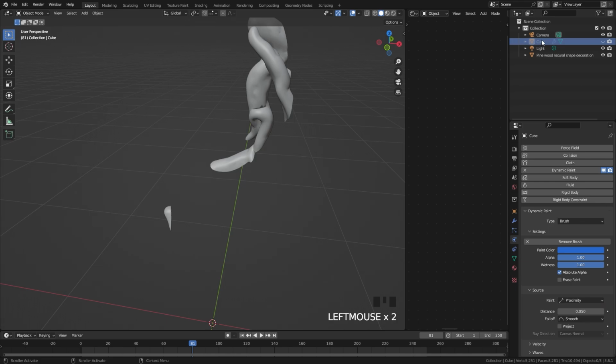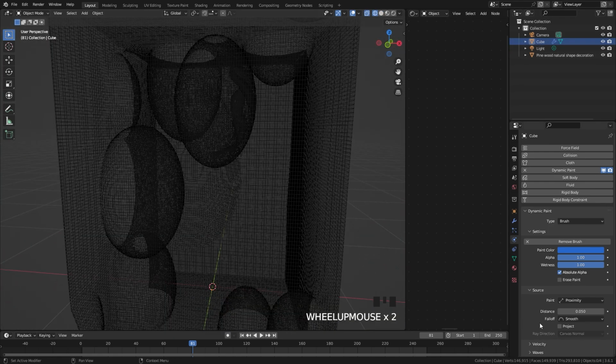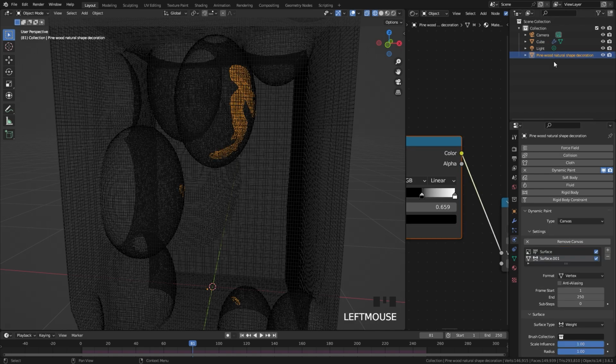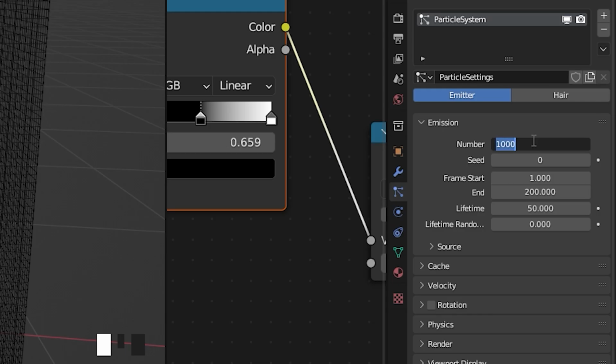As for the brush object, we can go ahead and unhide this to make sure that it works properly. Everything is right here. We don't really need to change anything else. But before we bake this in, let's also create the particle system. So with our tree selected, let's jump over to the particle system tab and create a new one. For the number of particles, we're going to go all the way up to 300,000.